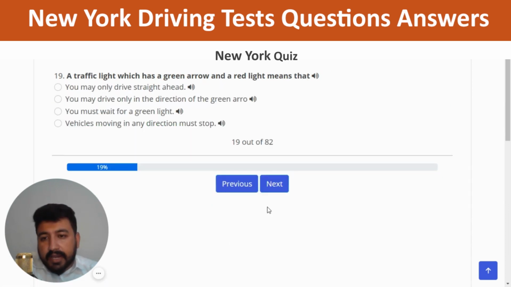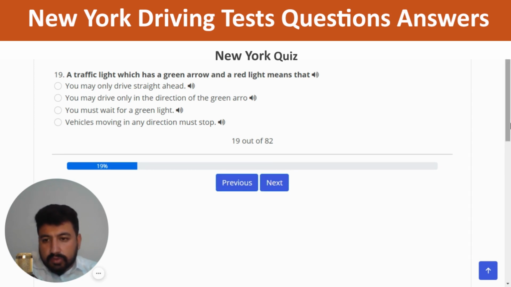Correct. And next. A traffic light which has a green arrow and a red light means that. The right answer is you must wait for a green light. So the right answer of the 19th question is you may drive only in the direction of the green arrow. So I'm going to click on the second option, correct, and next.